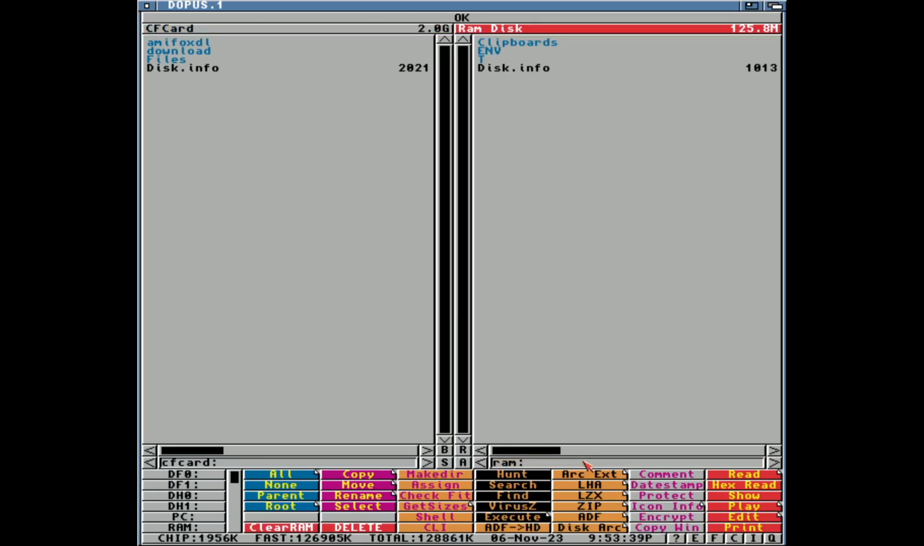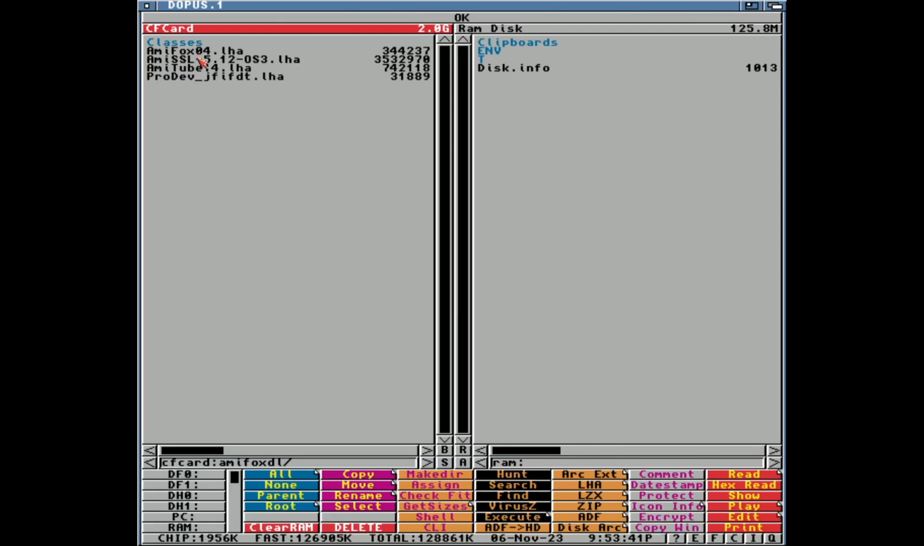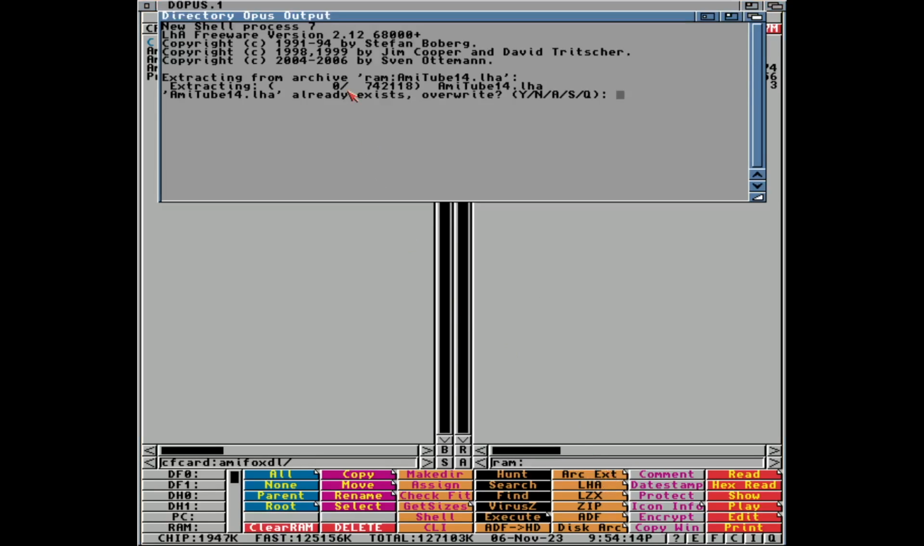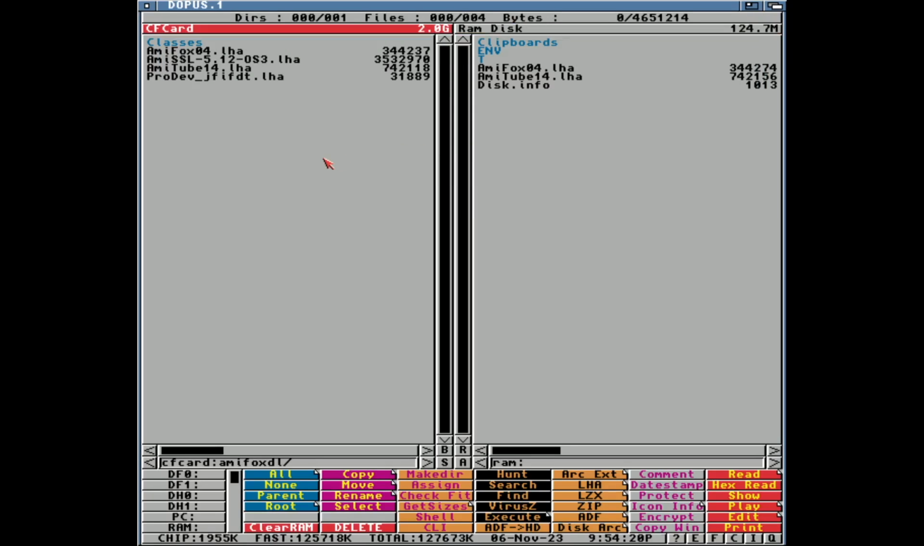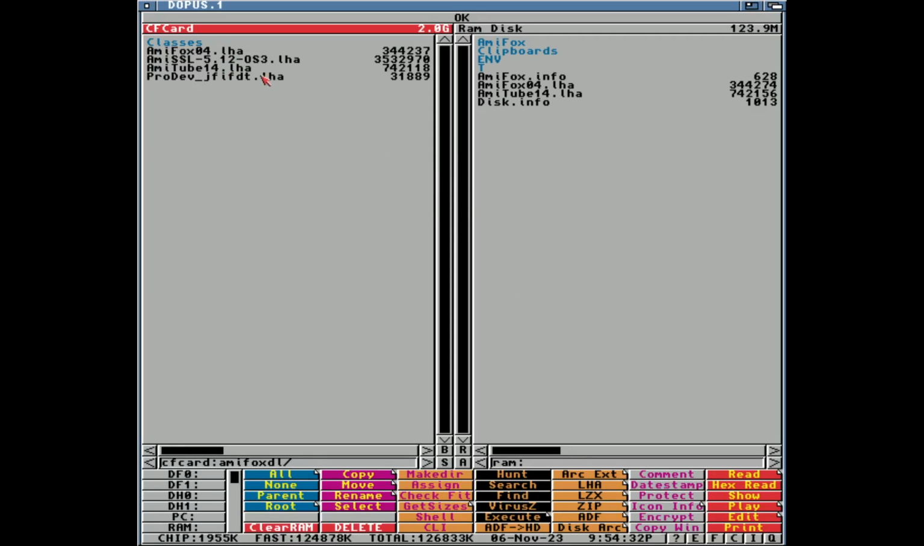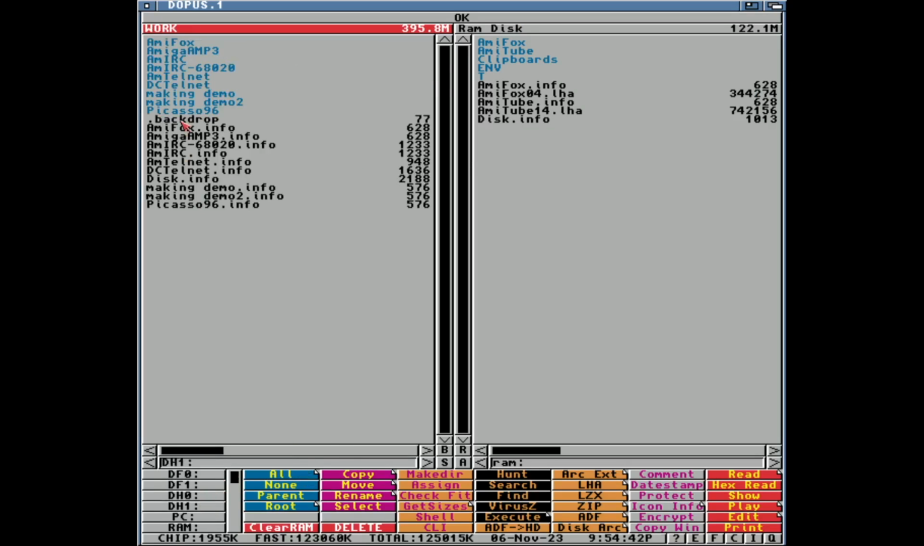I usually like to use RAM as a good place to unpack things. So let's unpack Amitube. Oh, that was wrong. Okay. Let's choose Amifox and arc extract like this, and Amitube and arc extract like this. And let's copy those folders to where we want them.